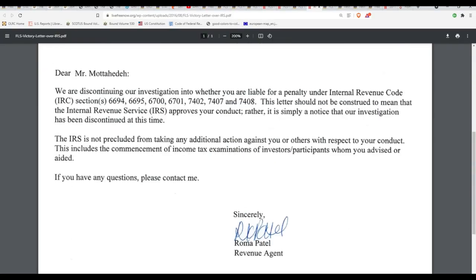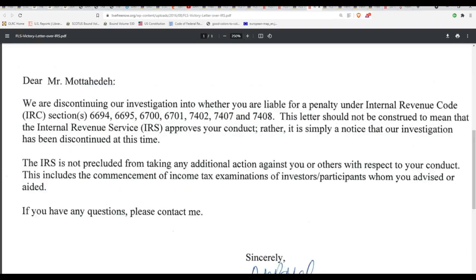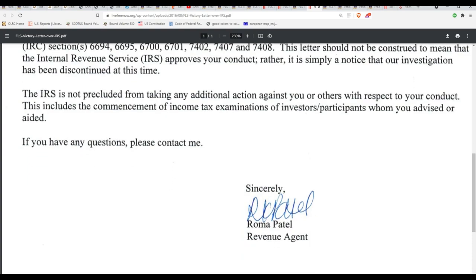Okay. And what does it say? Dear Mr. Mottahedeh, we are discontinuing our investigation into whether you are liable for a penalty under Internal Revenue Code sections blah, blah, blah. They're discontinuing it. That's it. They stopped it. See? Roma Patel, revenue agent.